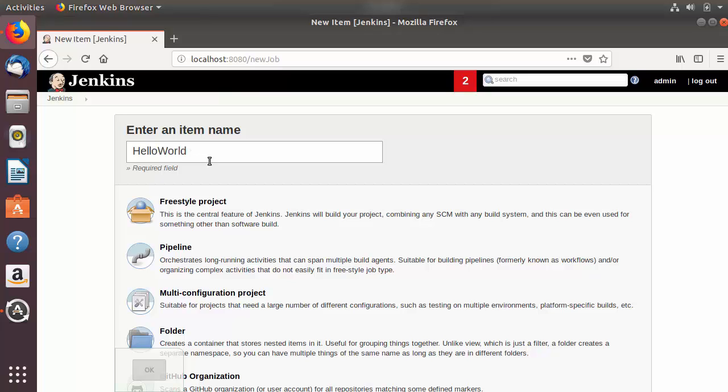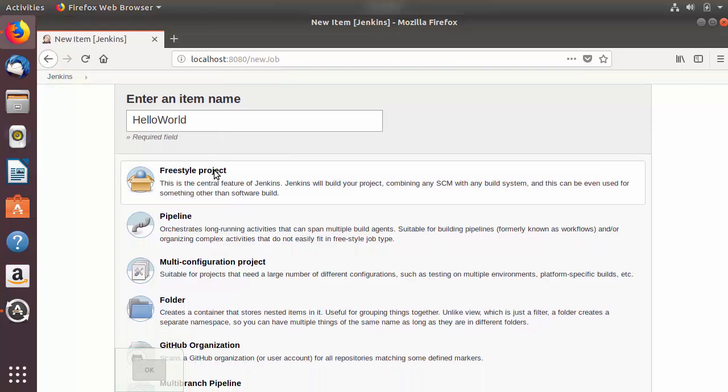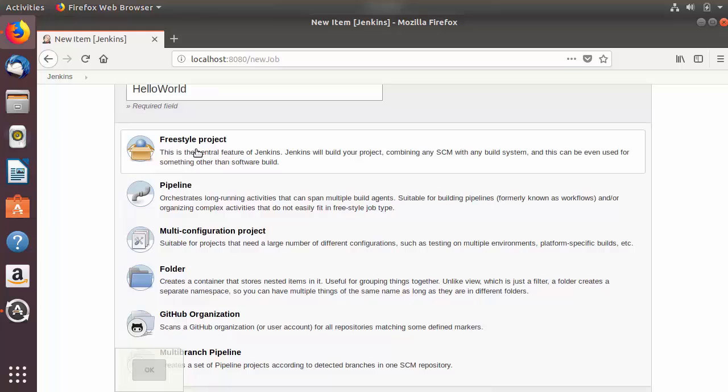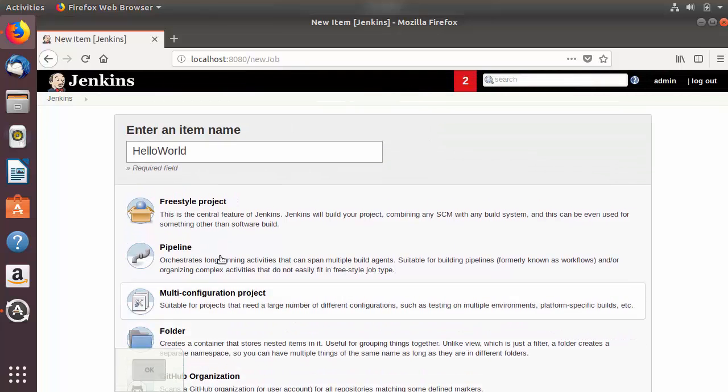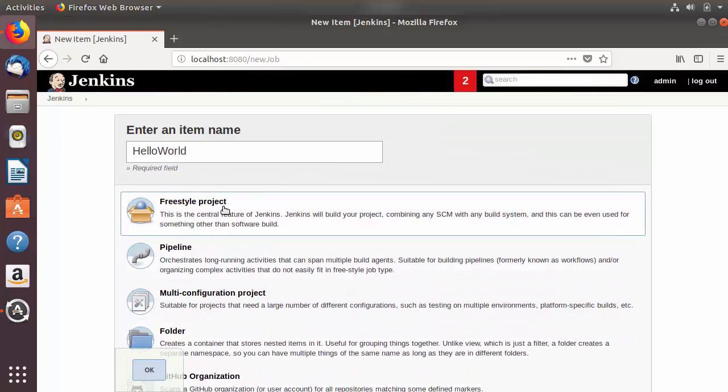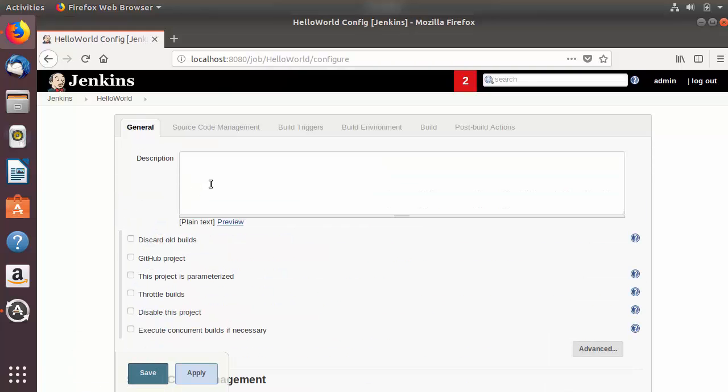Okay, now you will be able to see a few options under this name. So there is a freestyle project, pipeline, multi-configuration project, folder, and other options. So to start with, we are going to start with the freestyle project. So just choose the freestyle project and then click OK. And once your job is created, you will be able to see this kind of a window here.